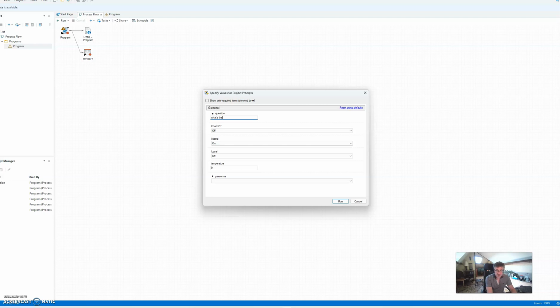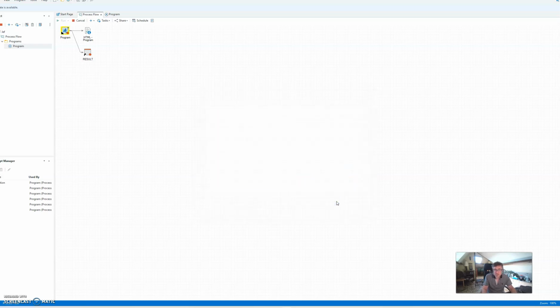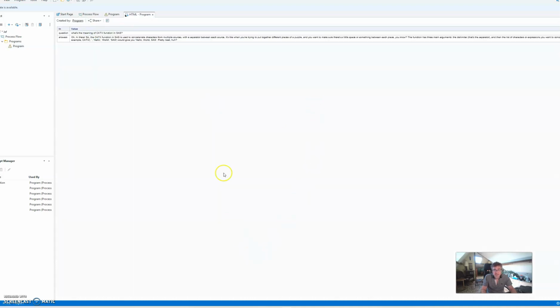So what's the meaning of catx function in SAS? So here I will get the answer directly in SAS. So SAS is used behind the scenes. The question is here, the answer is there. But here from SAS Enterprise Guide, I have a possibility to execute ChatGPT queries, but also Mistral, or eventually a local model.